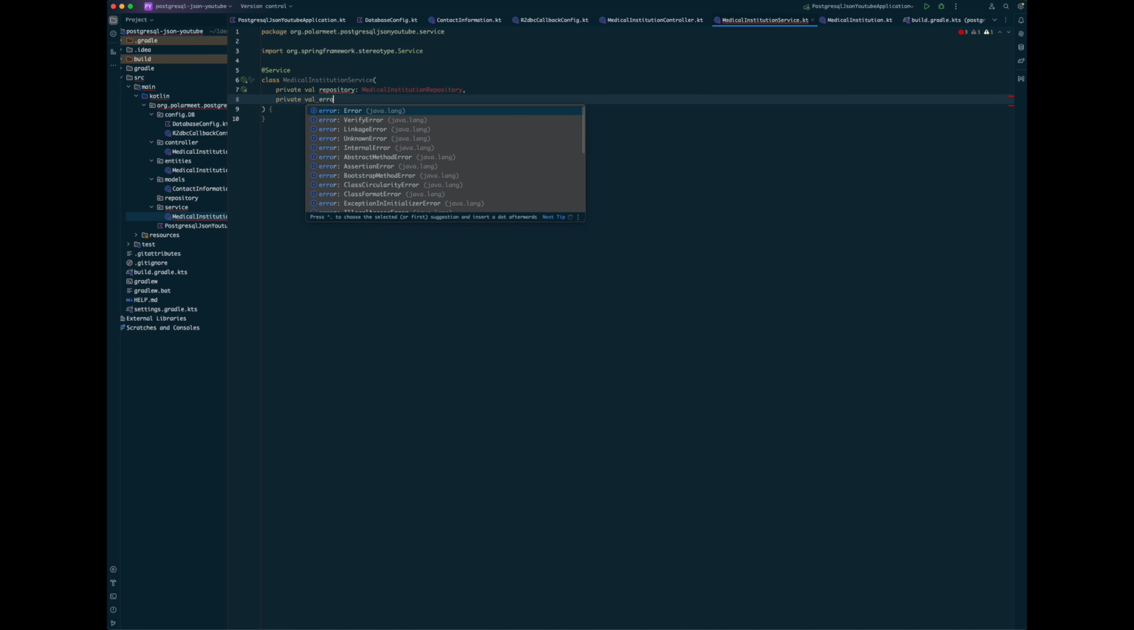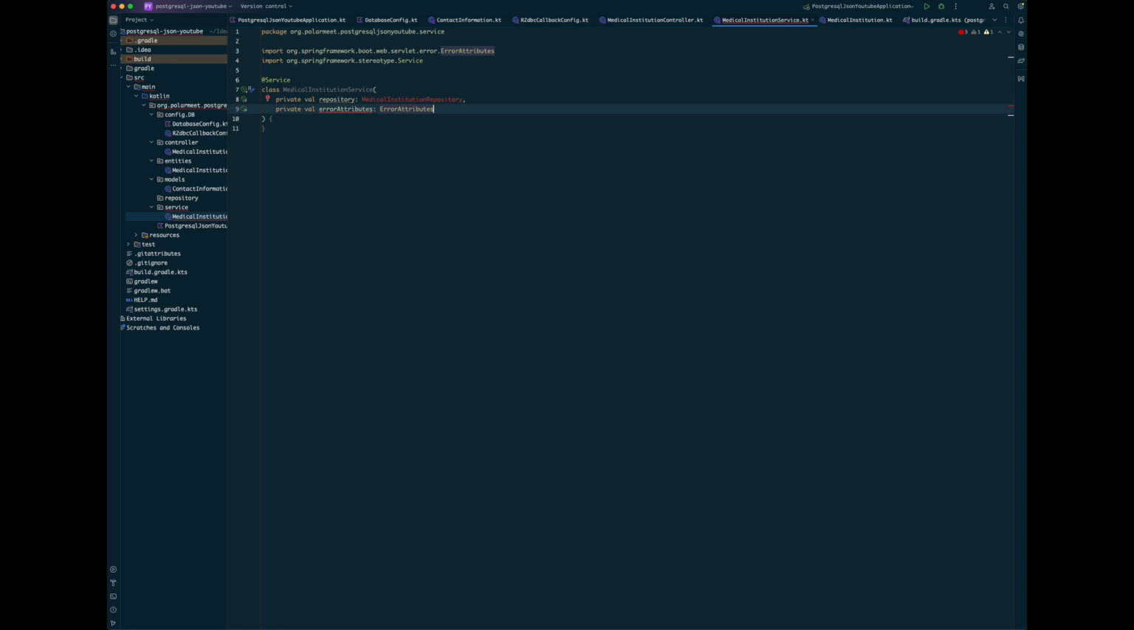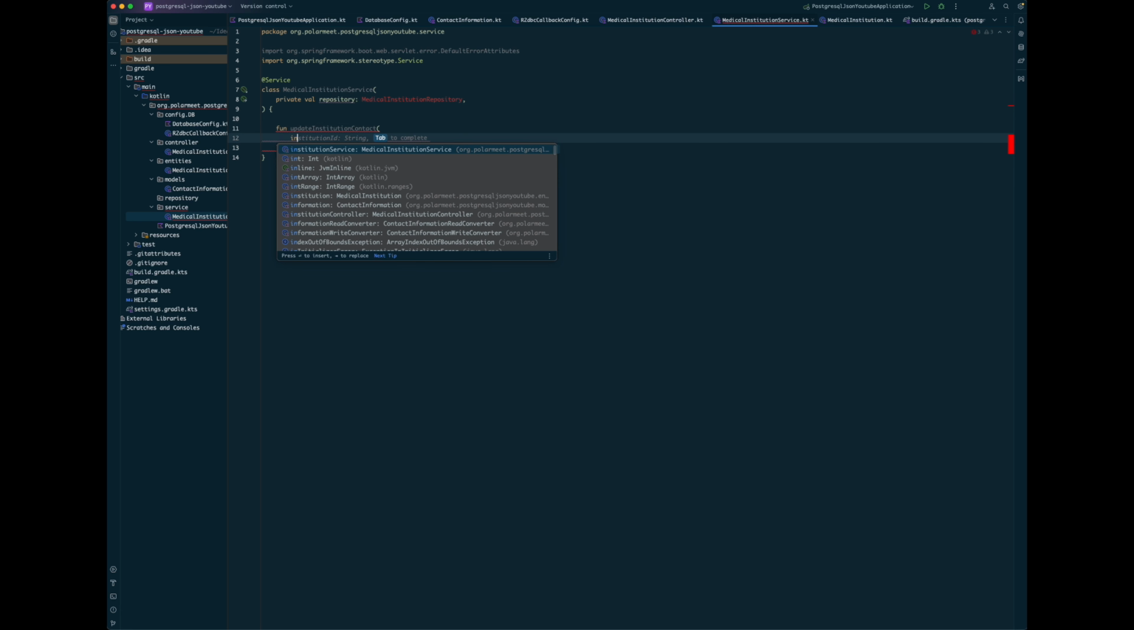Then we need error attributes, and we need a default error attributes. Okay, so we don't have, I think, delete it. Then here we have to have two methods now. So one is update institution contact, and for that you need institution ID.